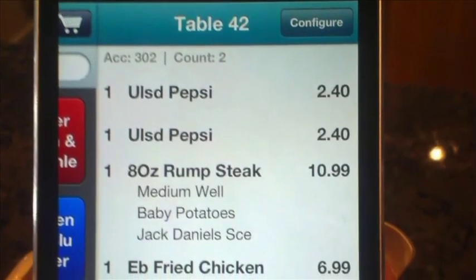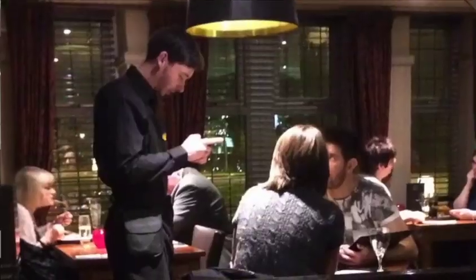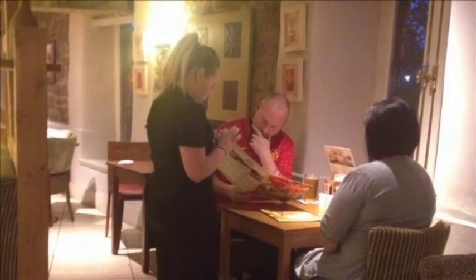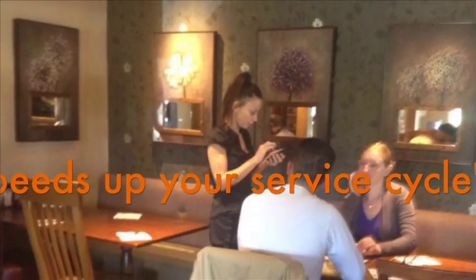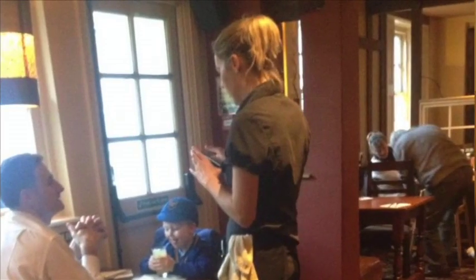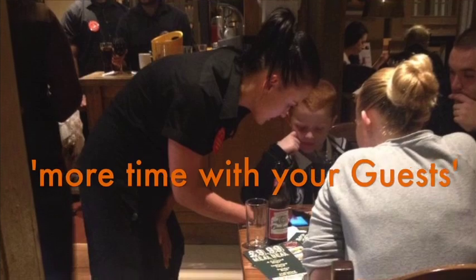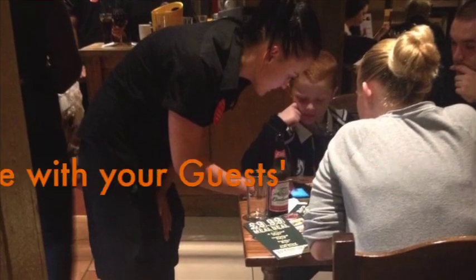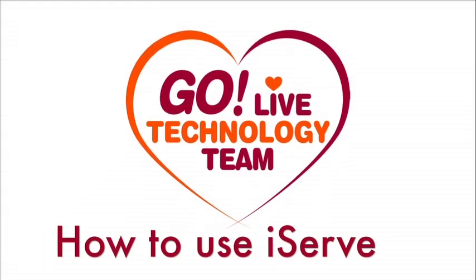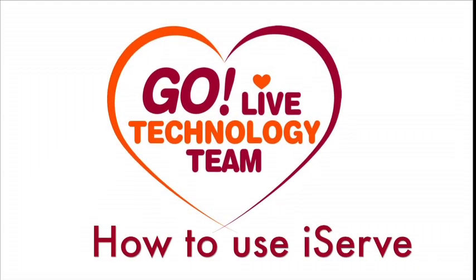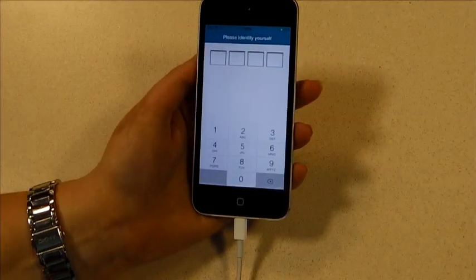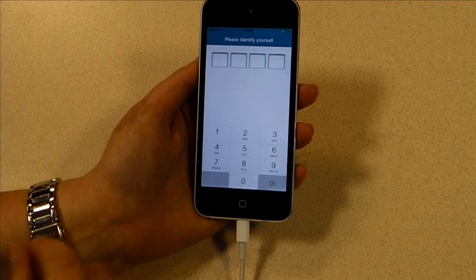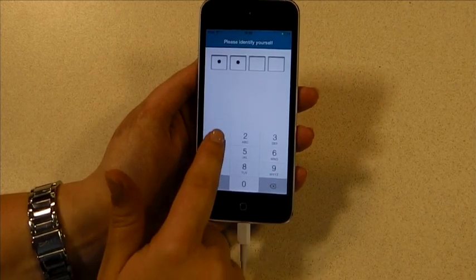iServe is a handheld ordering device used by servers to take orders at the table. The idea of it is to speed up the service cycle and free up service time, so they spend more time with the guest than running back and forth to tills. To get into the iServe, you will need your 4-digit PIN number that you'll be given on go live day.